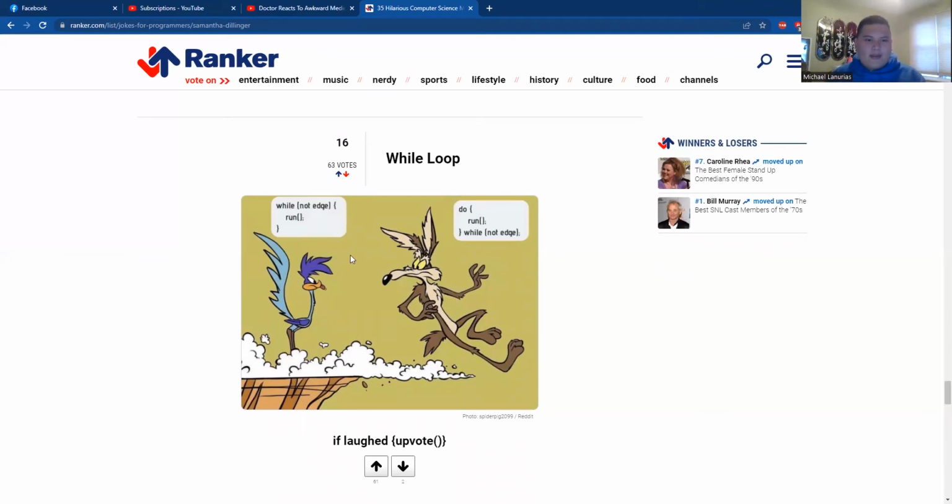From Woody Woodpecker. Is it Woody Woodpecker? Yeah, Woody Woodpecker. For Woody Woodpecker, it's while this statement is true, you have to check if this statement is still true. If it's true, then you do this and then check it again. And then you do this, keep doing that until Woody Woodpecker says if it's on the edge, then stop.